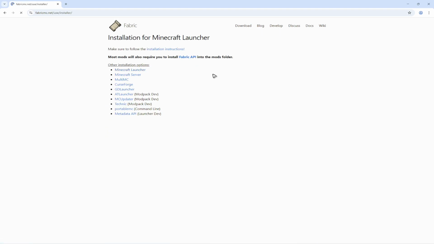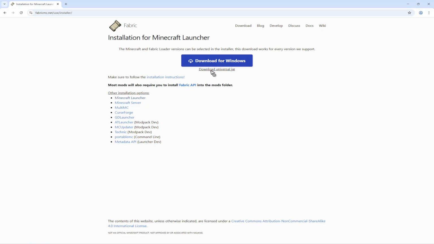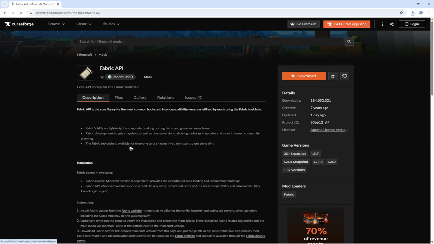Wait for this download button right here to pop up. Now go ahead and click on download universal jar. Wait for it, and it's done. So what we're going to do next is download the Fabric API as well. So click on it, and it will open up CurseForge.